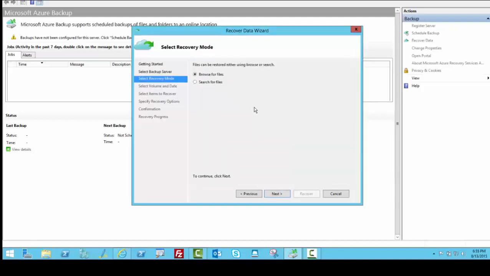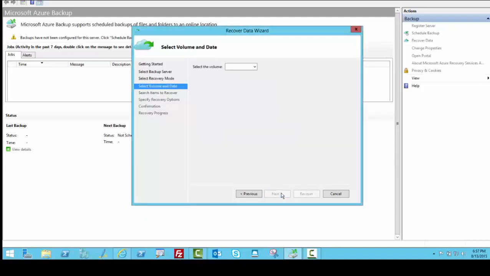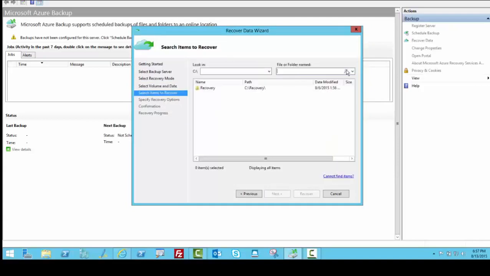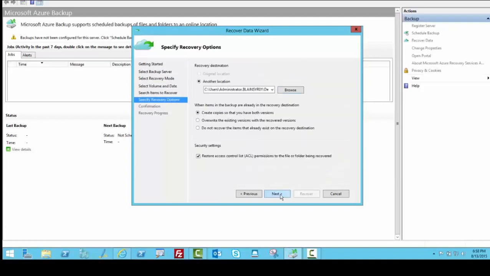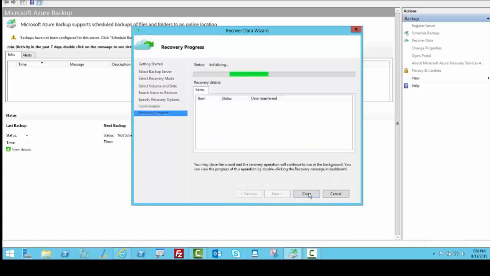As before, select either the Search for Files or Browse for Files option. For the purpose of this section, we will use the Search for Files option. Select the volume and date in the next screen. Search for the folder file name you wish to restore. Here we're going to highlight the file, click Next, select the Backup Recovery option. Here we're going to paste in the paraphrase and click Recover.